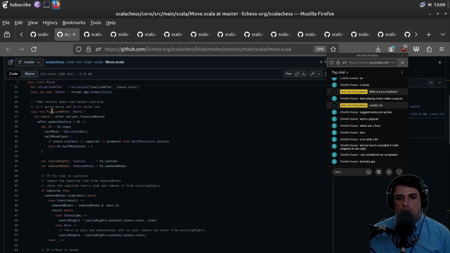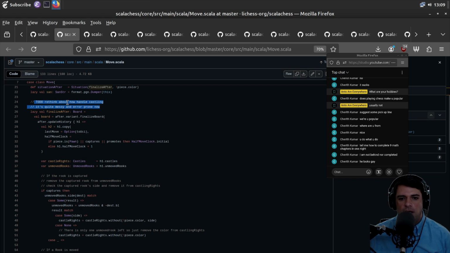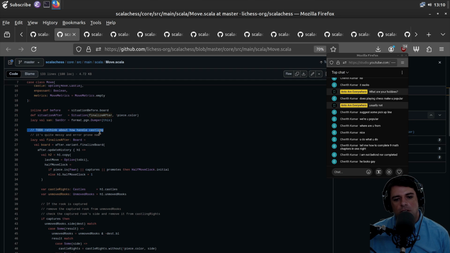All right. And then we also have finalize after. I don't know what this means. Rethink about how handle castling. It's quite messy and error prone now. So this is a to-do item. I don't know if this is showing up in an issue, but this might be a place to start.